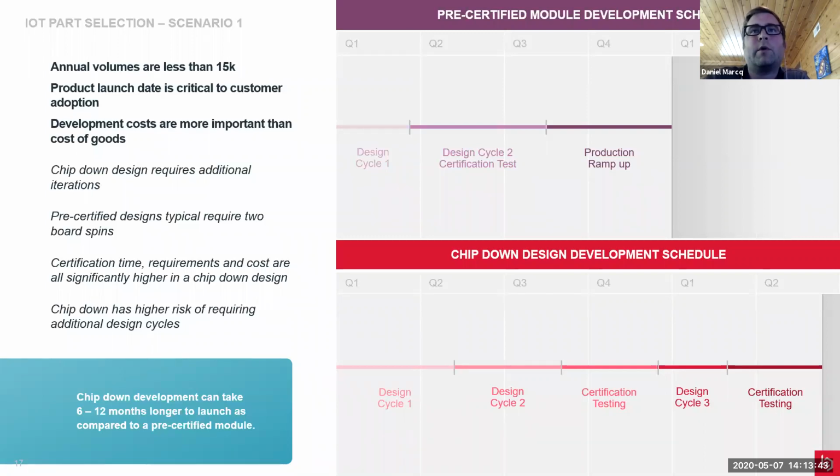FCC certification for new antenna designs and new emitters is actually very challenging. What we see in our experience so far is 6 to 12 months longer for those to launch. So you can see already it impacts your launch timing. Sticking with the pre-certified is probably the best in those cases, assuming that you have low volume.